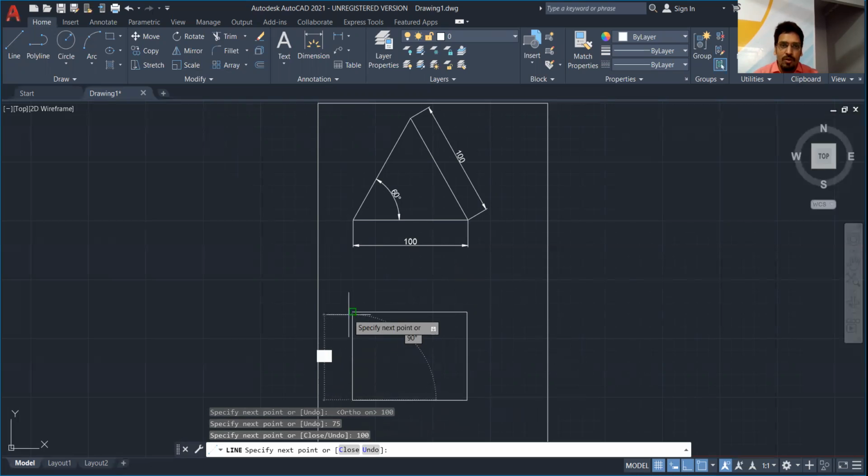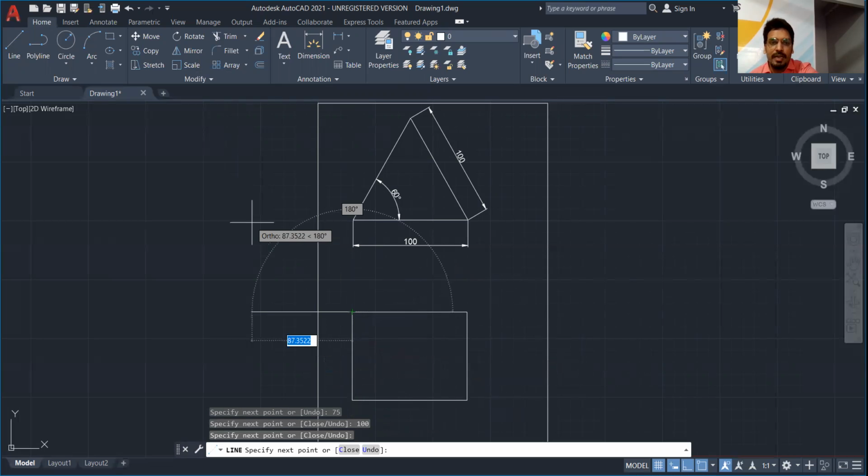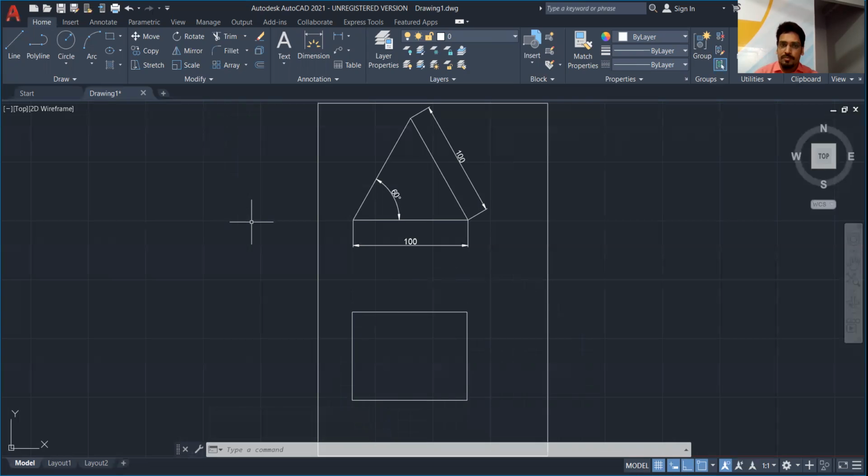Now join the endpoint of the first line with the last endpoint of the last line, and you will get the dimension as 75 because we have given it here as 75. So we will join this line here. Then press Escape to exit the line command. So in this way the rectangle is drawn with the help of the line command.